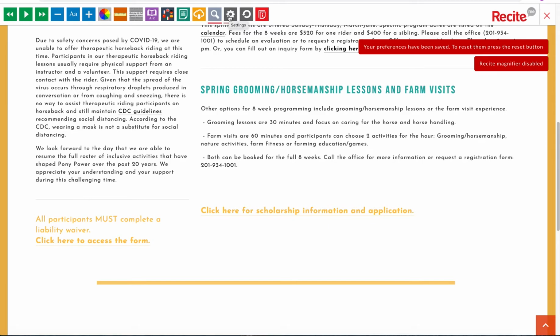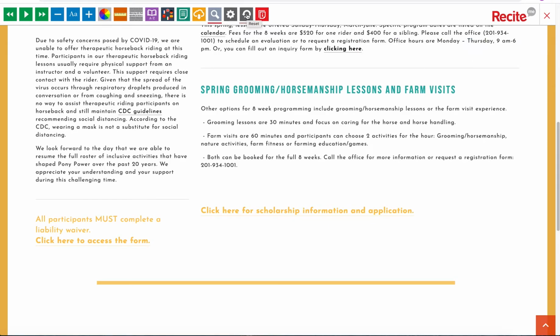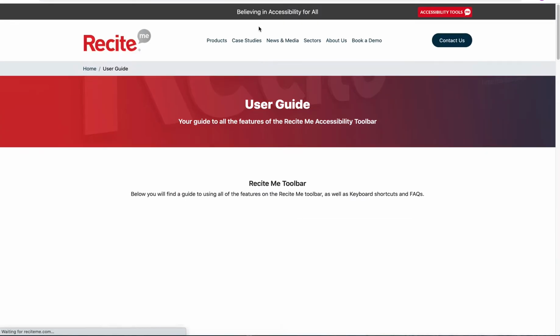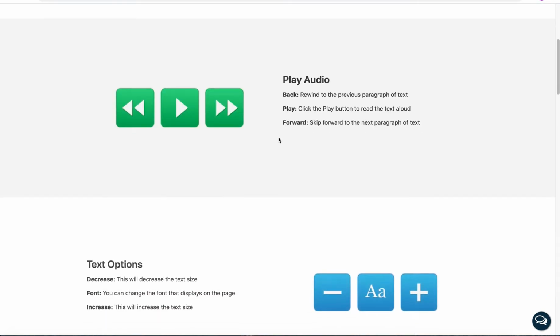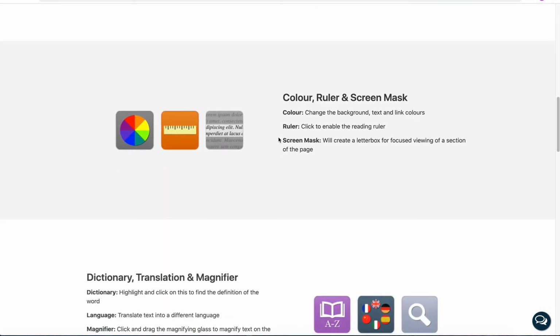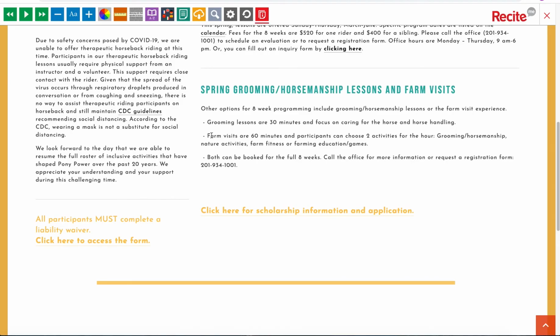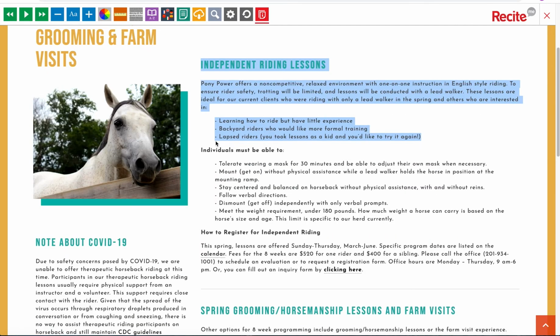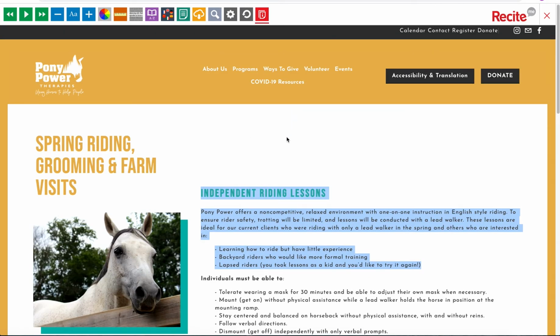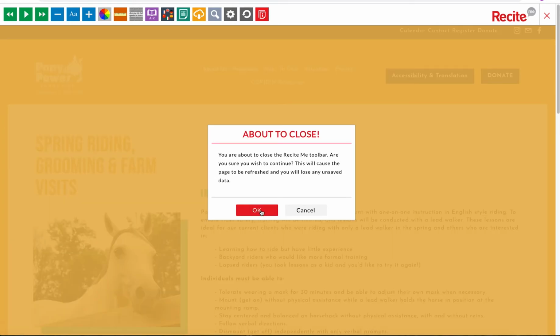These settings, as you know, are for the screen reader. This resets everything in the toolbar. And then this here is the user guide, which brings you to the Recite Me page, and it gives you a little more info about the different options. But these are basically all the functions, and we will have a page that has a user guide right on PonyPower. So you won't even have to leave our website for that. And then to get out of it, you just hit this X, you hit OK.